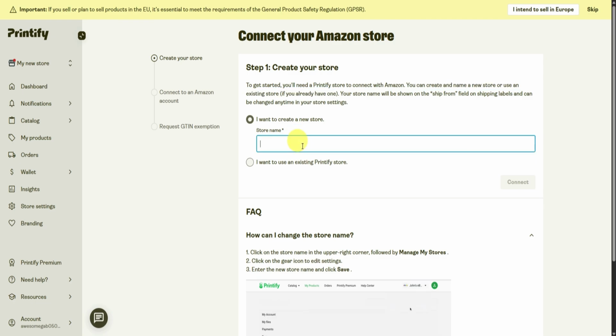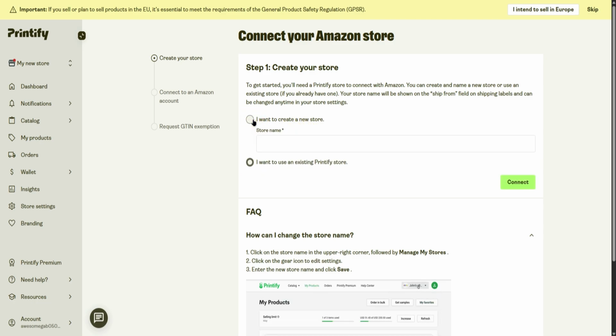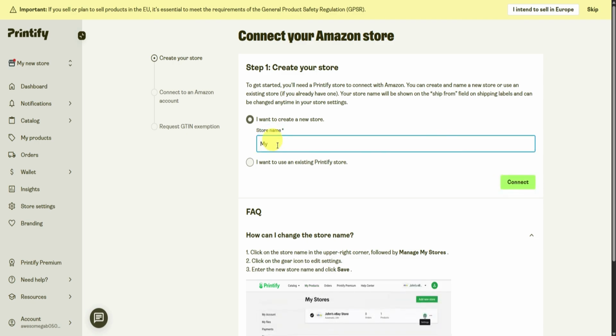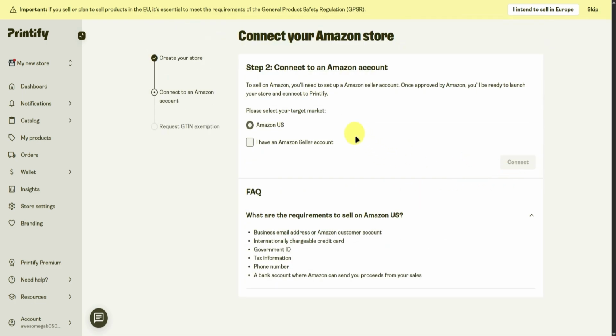So just simply add your store name right here. So you can either create a new store name or you can use an existing Printify store. So for me, I'll just create a new store right here. So I'll just name it My Amazon Store. So there you go. Then you can connect it if you want to. So yeah, there you go.